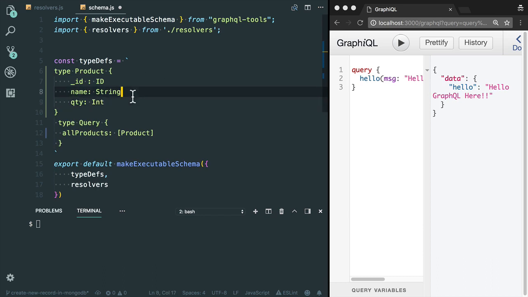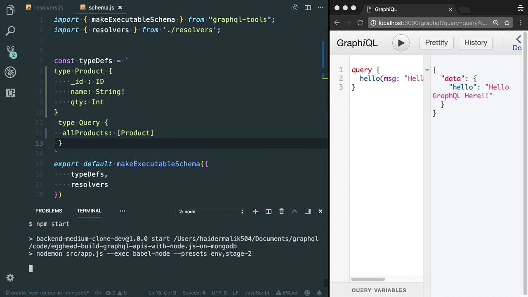You can also add validation for name. Let's say name is a required property, or you can also add validation here. You must return the products. So I'm going to run the project. Let's try to run that. Make sure your MongoDB is running.